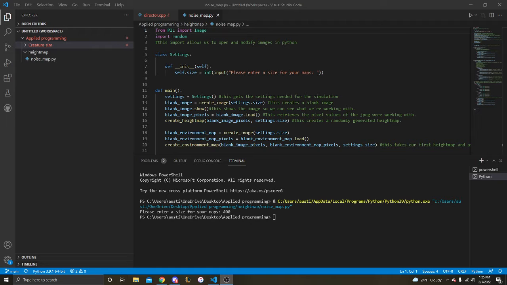So these pixels that are stored in this JPEG I'm going to use, the values of those pixels will represent how high I want terrain to be, and so this way I can randomly generate terrain and make it unique and different every time that I run this program.